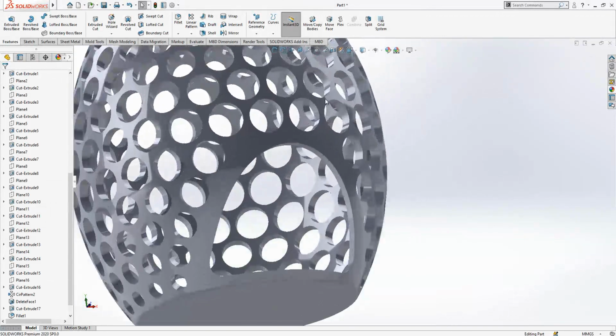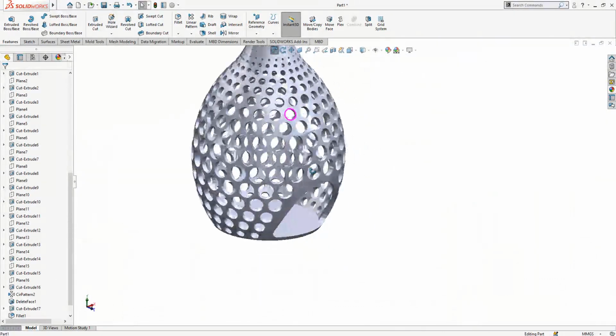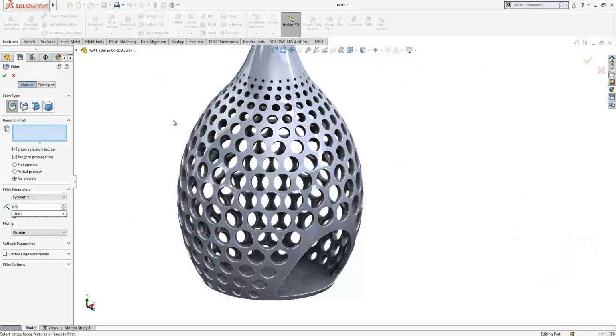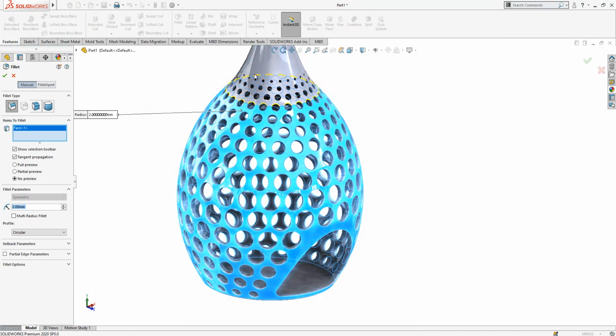That's nice, and I will change display state. Fillet on all the surfaces, 0.5 maybe is good. Sorry, again. This surface and this surface. Oh, I'm not able to select the surface. Yes, this is good now. 0.5.